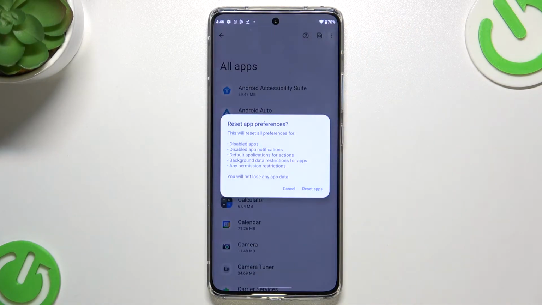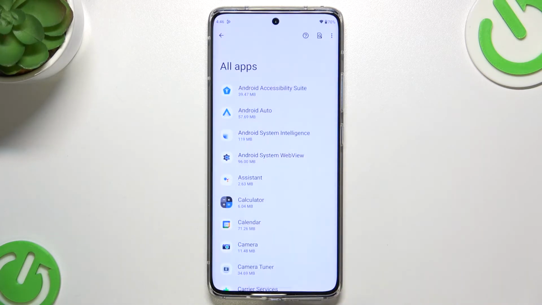Now let's enter reset app preferences, and as you can see here, our device is informing us what it will actually do. So it will reset the preferences for disabled apps, disabled app notifications, default applications for actions, background data restrictions for apps, and any permission restrictions. What's more, no worries, you won't lose any app data, so simply tap on reset apps.